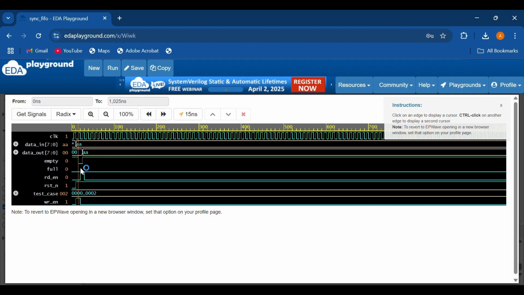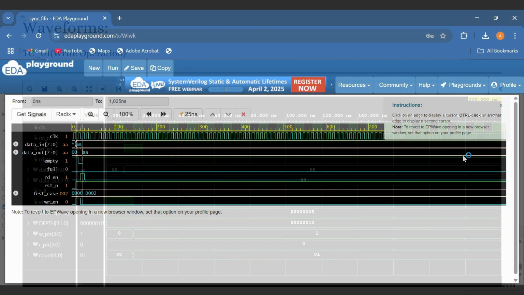After that, the read enable signal is set high. When the read enable signal is high, at the next positive edge of the clock, the data that was written in the FIFO is read out and stored in the data out. So it properly reads the data. On providing the write enable signal, the data is written in the FIFO and the empty flag sets low, and on providing the read enable signal, the data is read out from the FIFO, and again the empty flag is set high. So it is clearly verified from the waveform. Similarly, we can verify the other test cases by generating the waveforms.